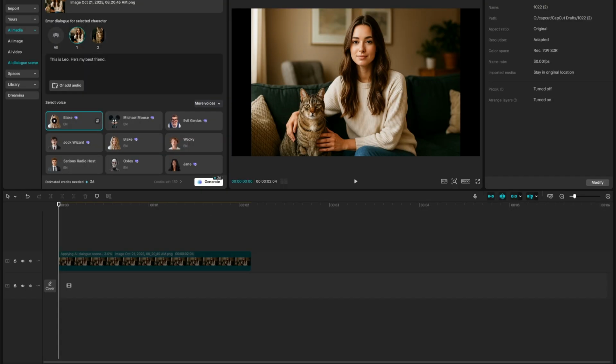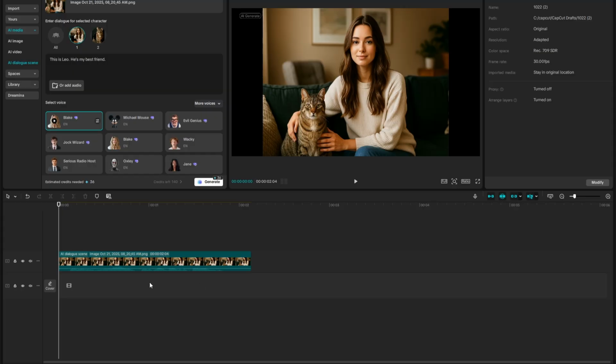CapCut will process everything automatically, and just like that, the generation will begin. Once the video starts generating, it'll automatically appear in your timeline. All you have to do now is wait for the process to finish. But don't worry, it only takes a few seconds. When it's done, you'll see that your entire video is ready to go. And honestly, it's super easy to create.